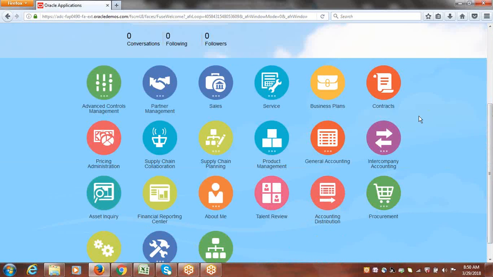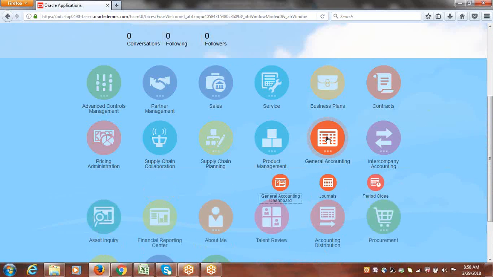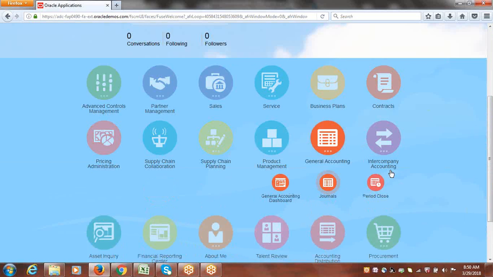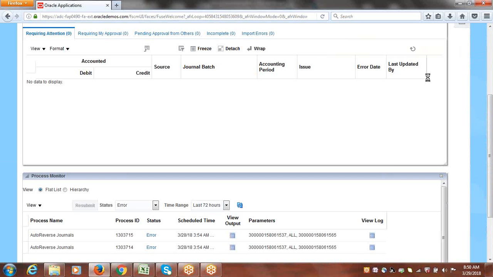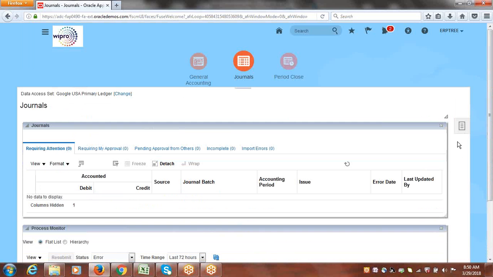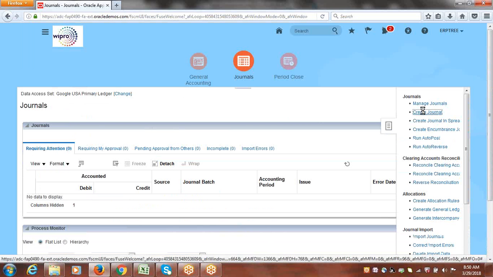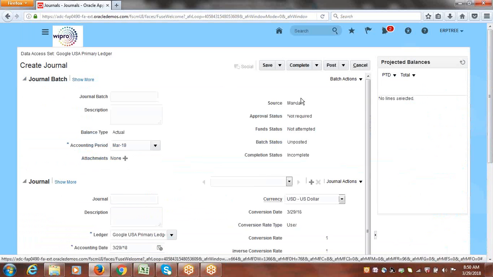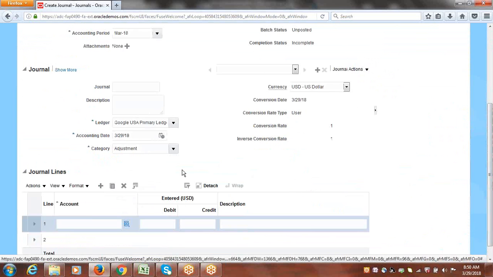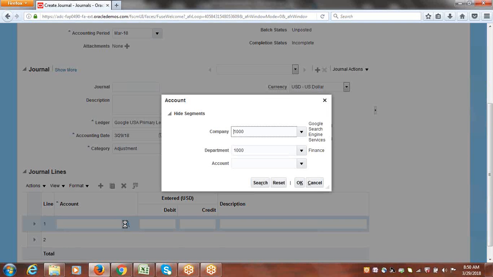Go to Springboard and select Journal Accounting and click on Journals. Click on the task list, say Create Journal. Click on Search. Now it's defaulting. We don't need to think about it, we just have to sign out and sign in.